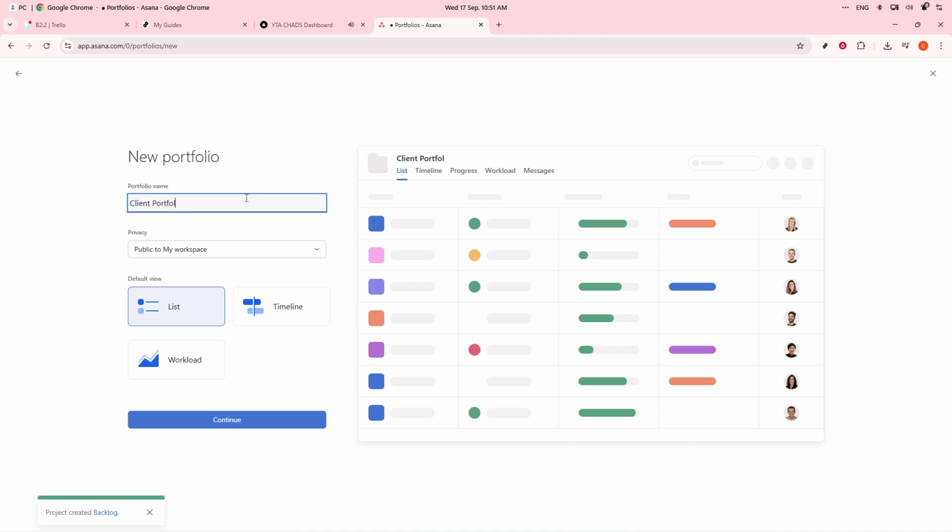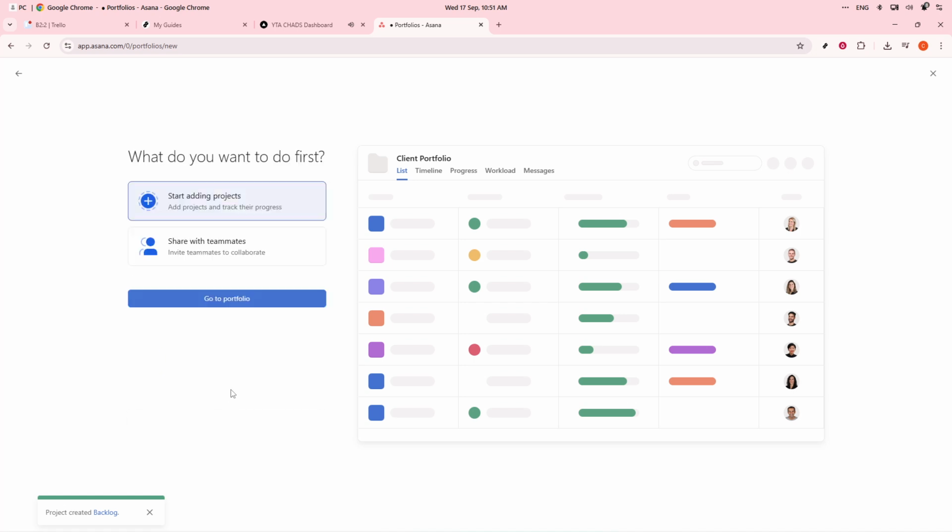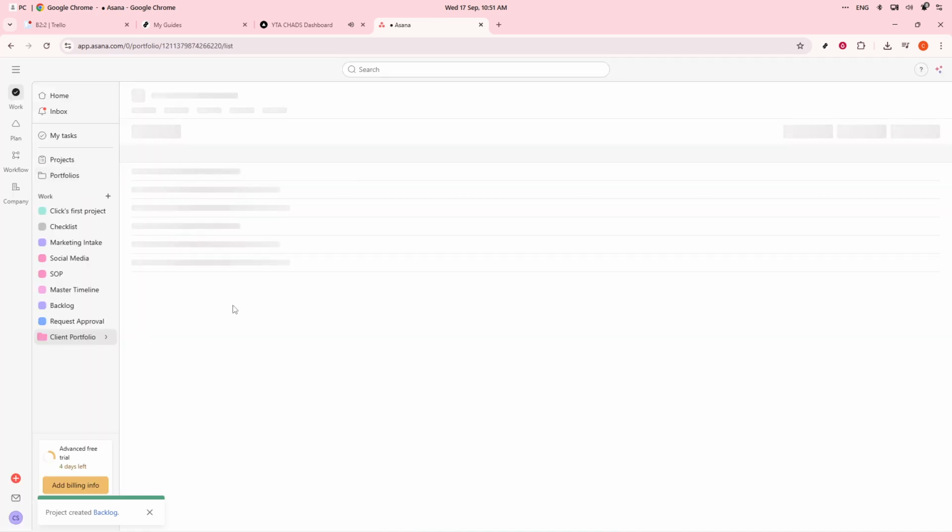However, if you're on the free plan, you can mimic this by utilizing tags or custom fields to categorize your clients neatly. Next, focus on setting up standard client projects.